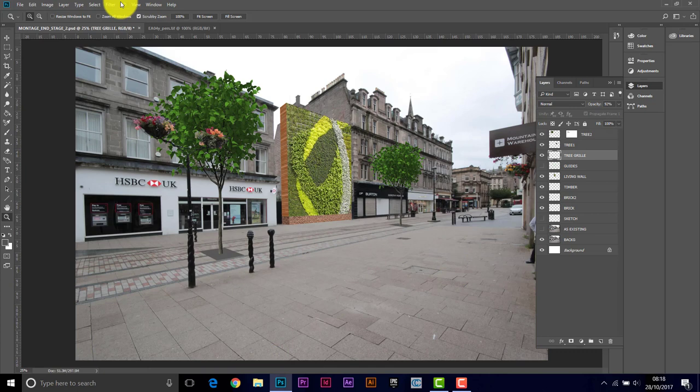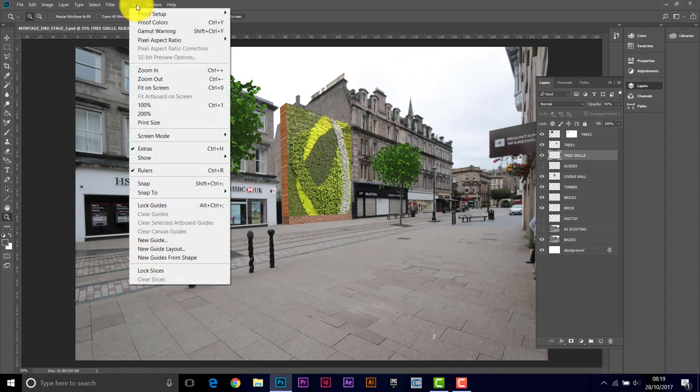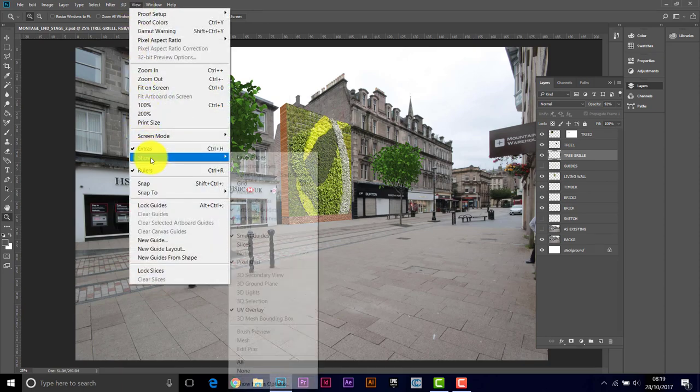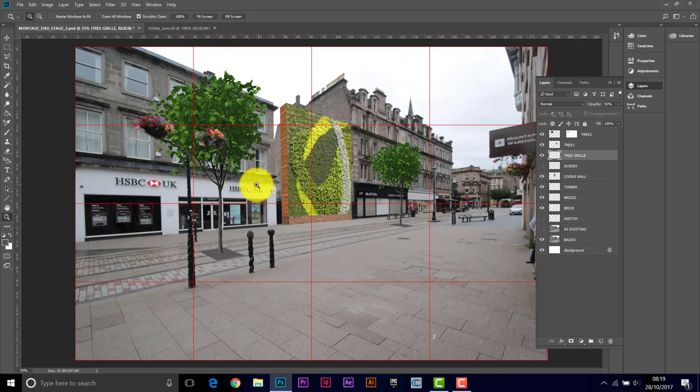And the thing to do with people is to try and get their eye level correct, and what this should be, it should be halfway up the photograph, so that should be where the camera target is, unless you were looking very vertical. So if we put on the grid for the here, so View, Show, Grid.